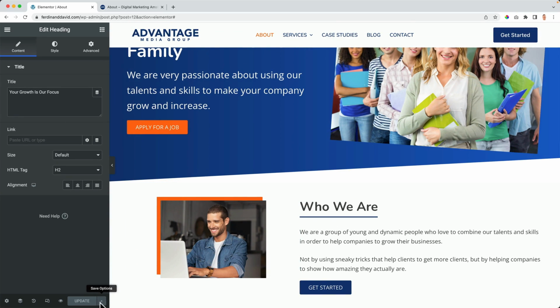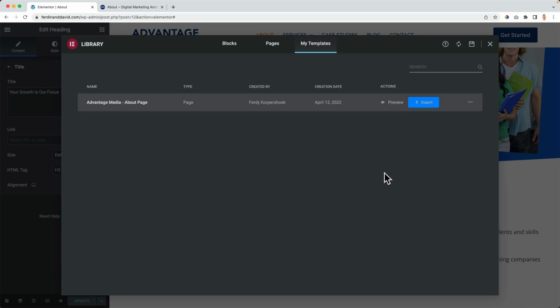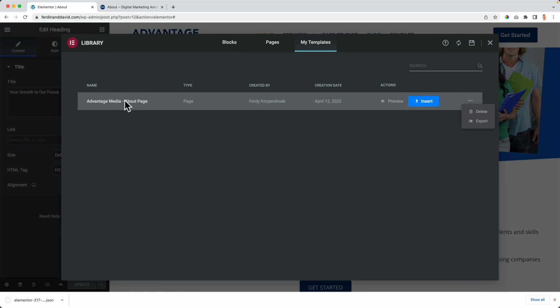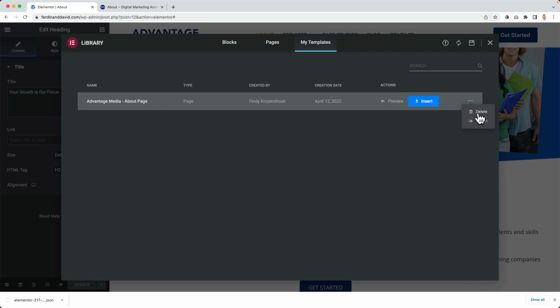And then you can click over here and save this as a template. So I can now call this one Advantage Media about page with a nice dash in between. Save it. And now I go to all my saved templates and I can click over here and I can export it. And there it is. I can rename this to advantage media about page. Only 15 kilobytes and I can import this somewhere else. So let me remove it right now, delete.